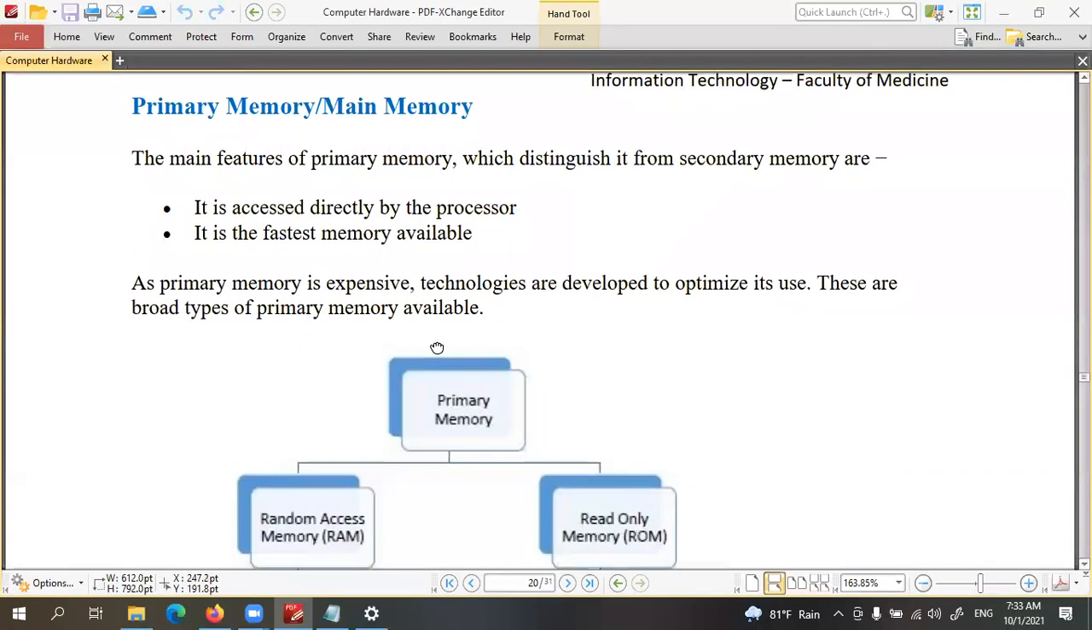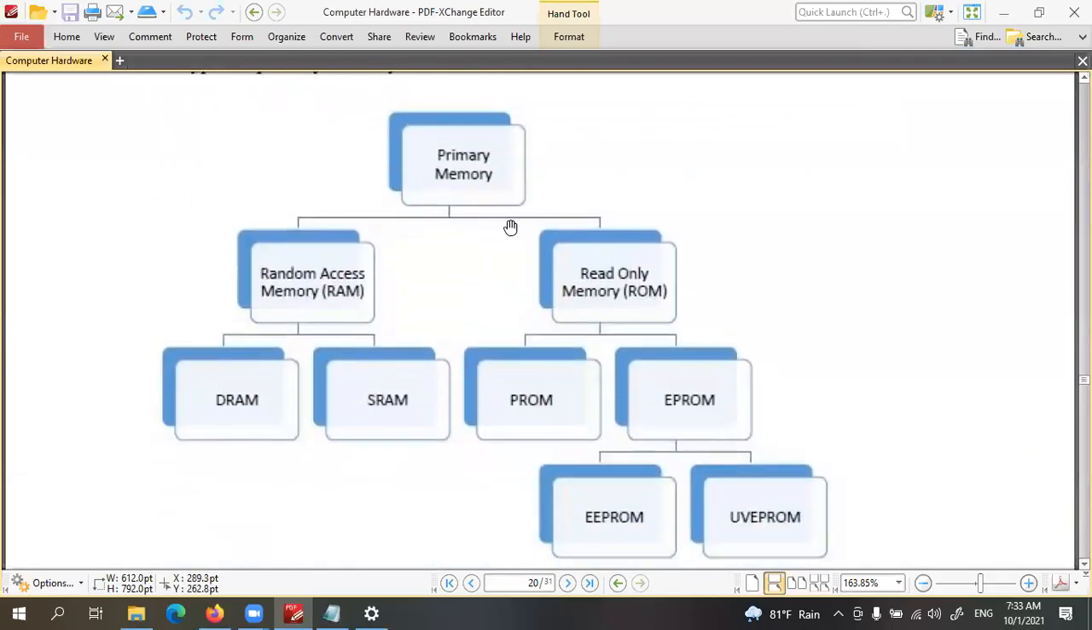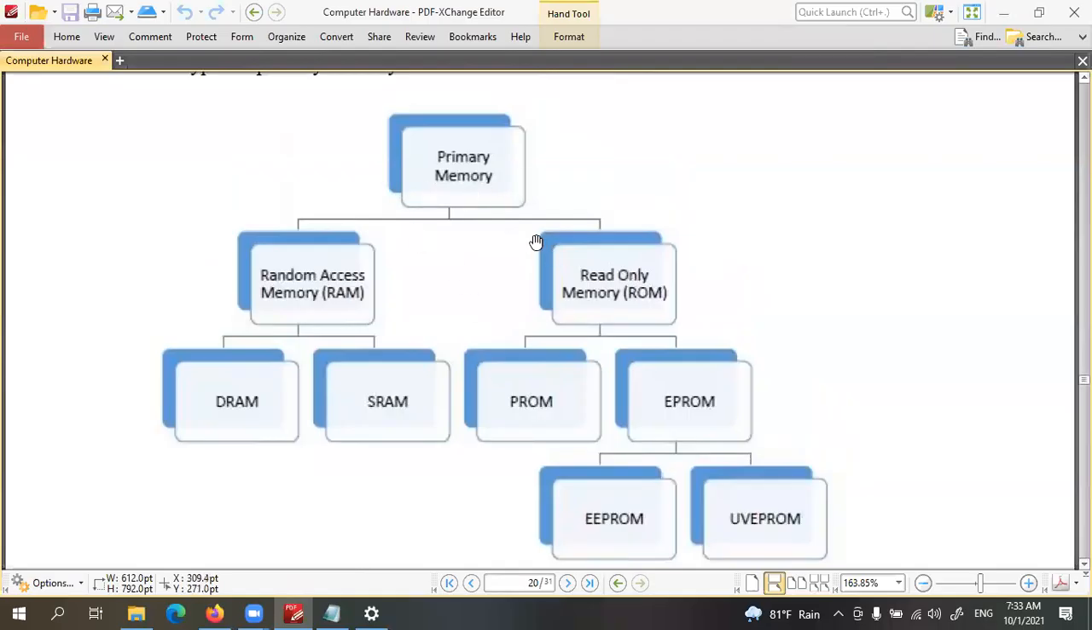Then, children, primary memory. In primary memory, there are two categories: random access memory and read-only memory. So DRAM, dynamic RAM, SRAM, static RAM, like that. There is a hierarchy in these RAM developments with the technologies. Programmable ROM, erasable programmable ROM, like that. What you must be aware of is that there are two hardware components, random access memory and read-only memory, which belong to the primary memory category.